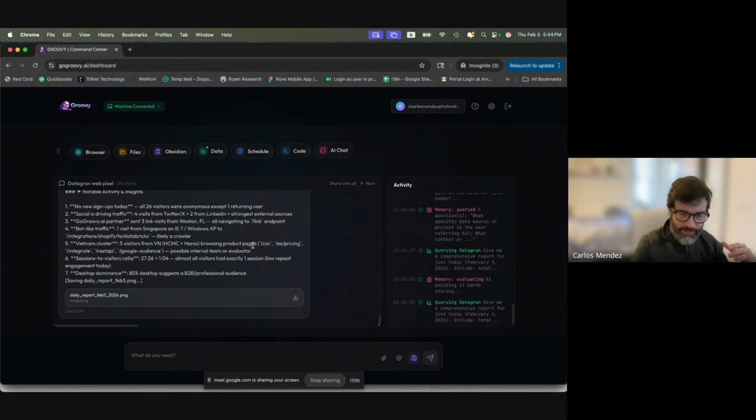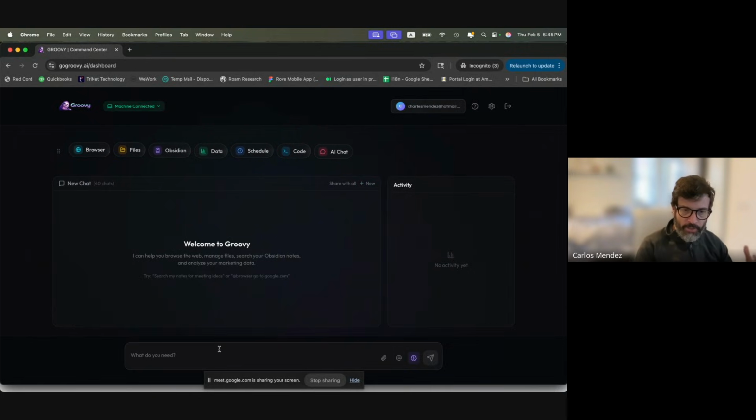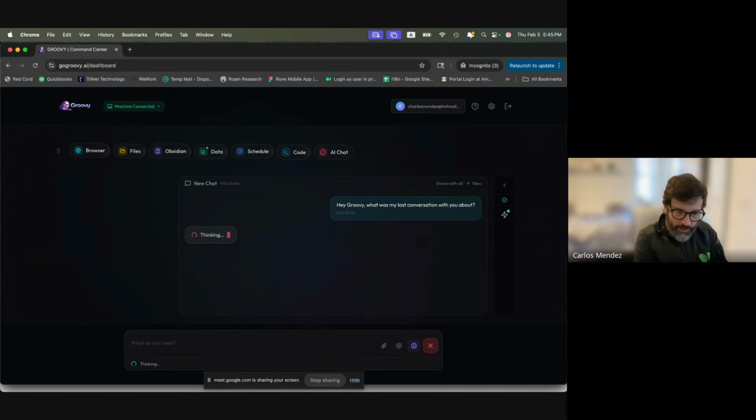So Groovy, which is this main agent, this main chat, is asking Groovy all the time for context. If I start a new session, Groovy might fetch the memory and say, for example, "What was this person talking about lately?" So let's do that right now. I'm starting a new session, and I can ask something like, "Hey, Groovy, what was my last conversation with you about?"